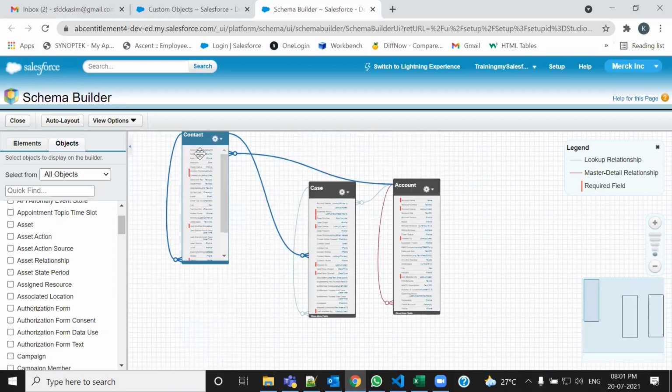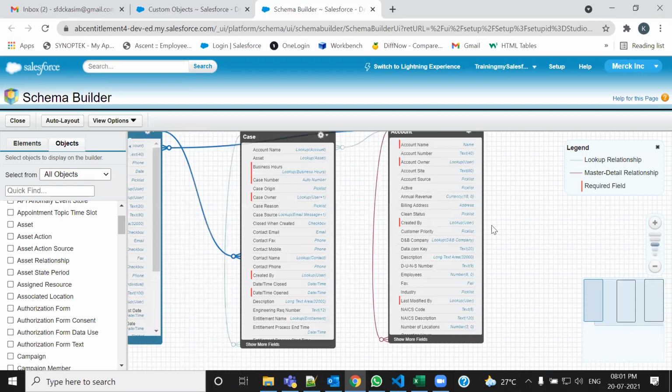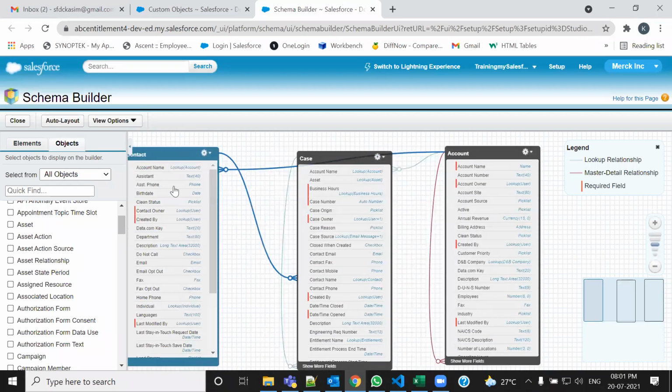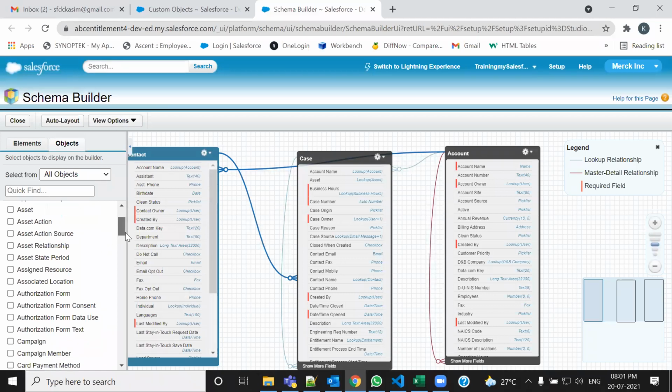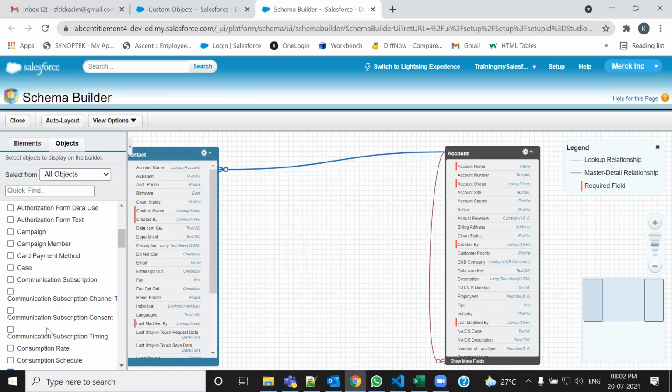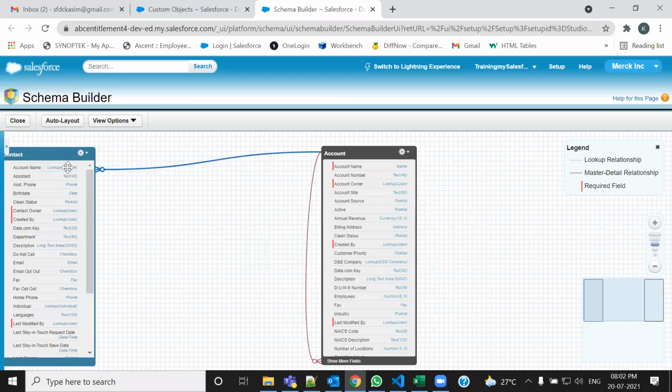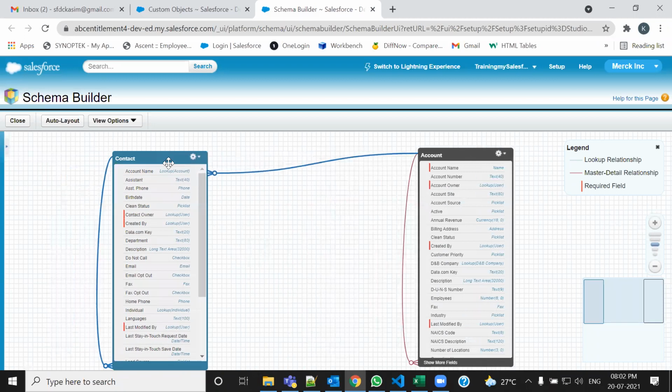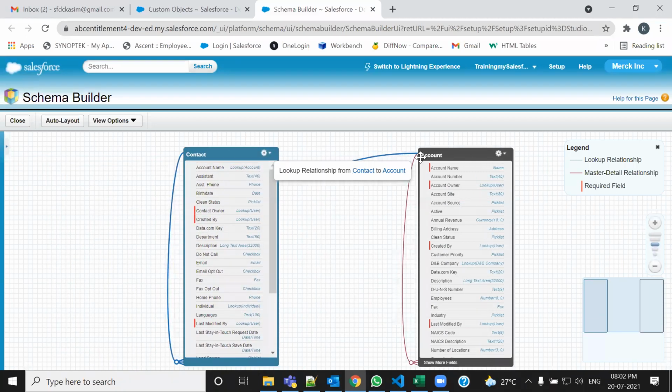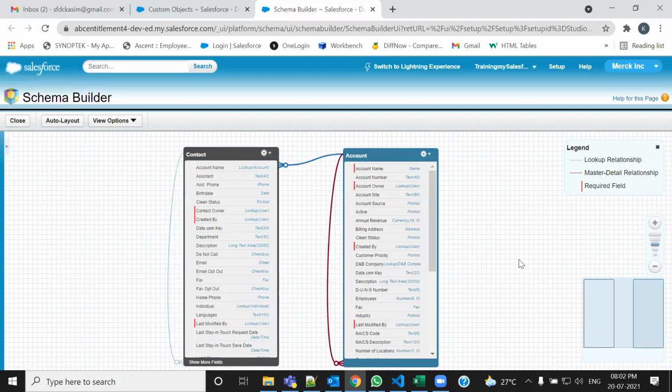But this, just try to learn how to make the canvas look good. This we have. Now let me try to show you something. Let me try to remove this case. Let's now have only two objects. One of them is contact. The second one is account.